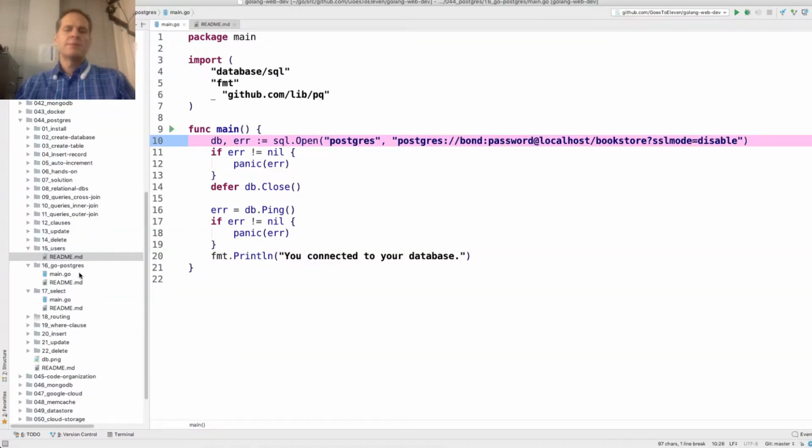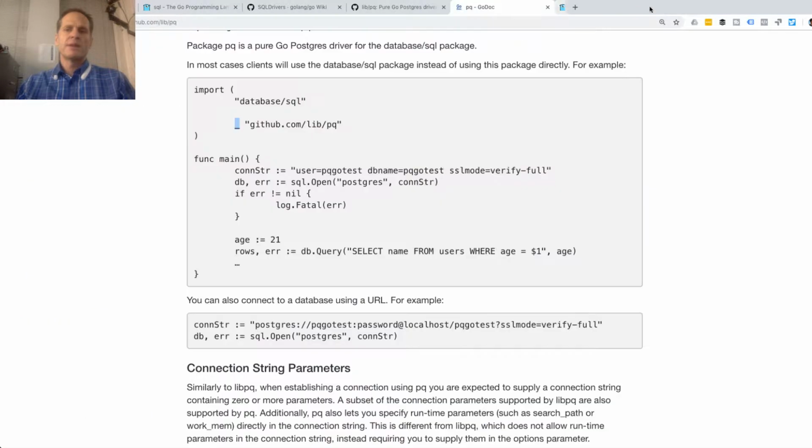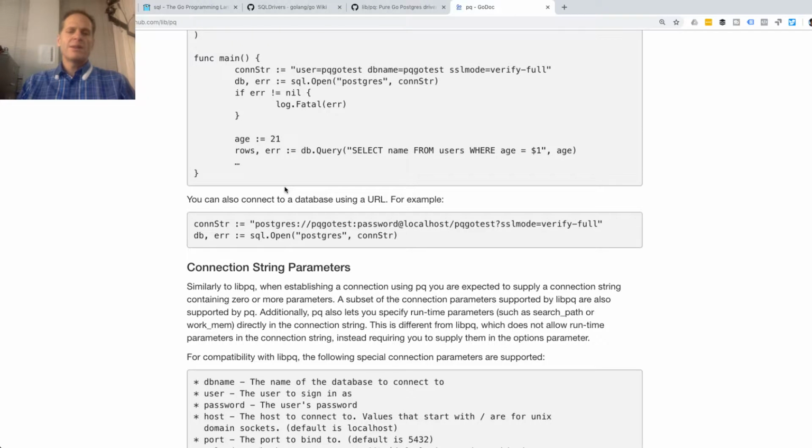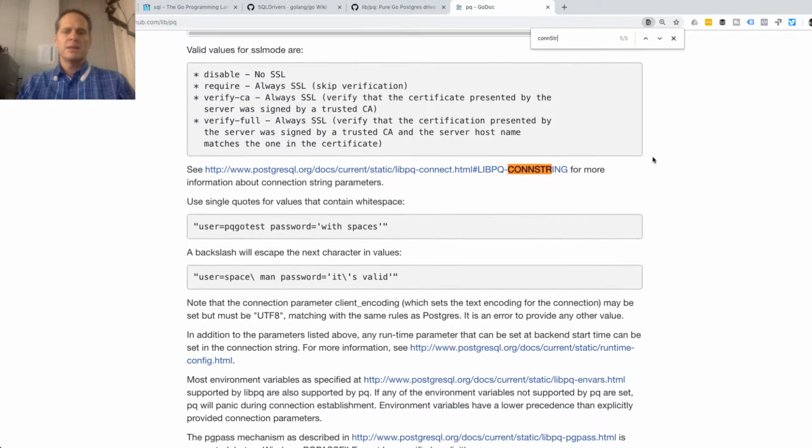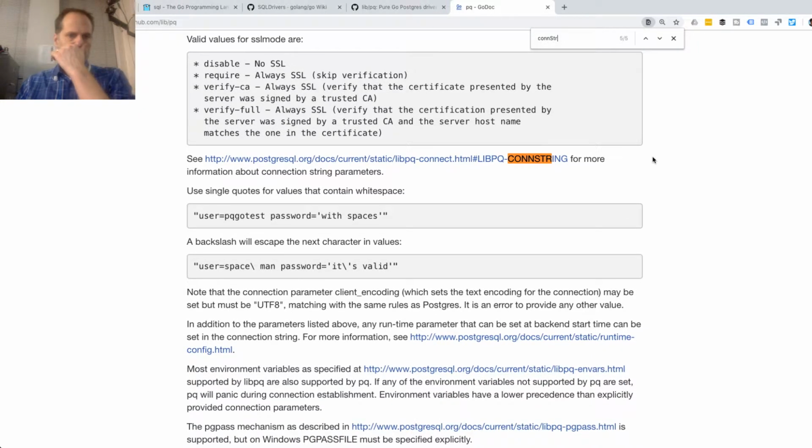All right, so we've got this next line that we're figuring out now. Yeah, we kind of already looked at this, right? We get the connection string, and it could be a URL like this. Or the connection string up here was user, and so ours would be bond, but nowhere does it say password. So I'm going to search for connection string here and just see, you know, we've got 5 examples, 4 of them are right there. And there's see this for more information about connection string parameters.